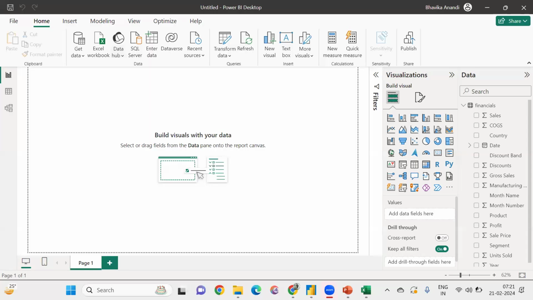Okay, cool then. Let me share my screen and we'll get into it. Yeah, you guys can see my screen. Okay, great.